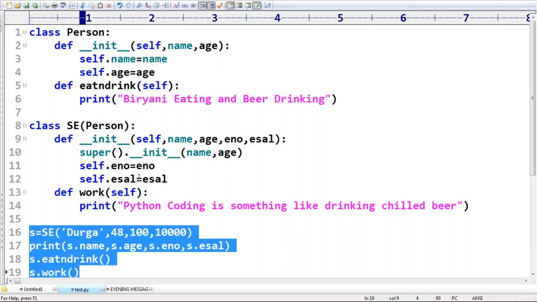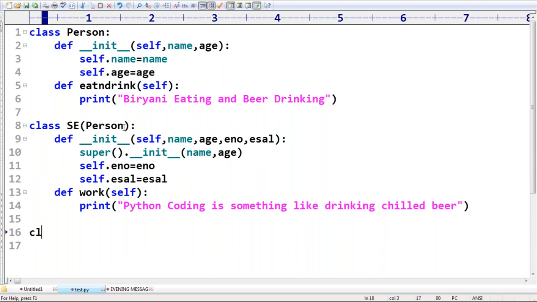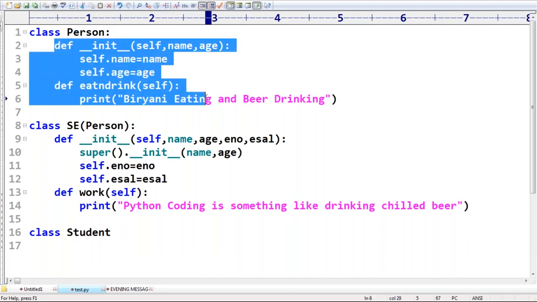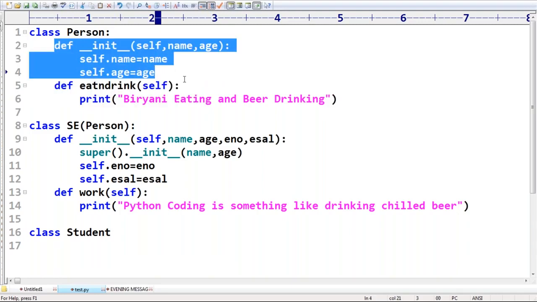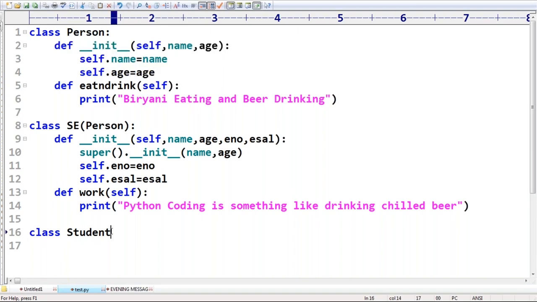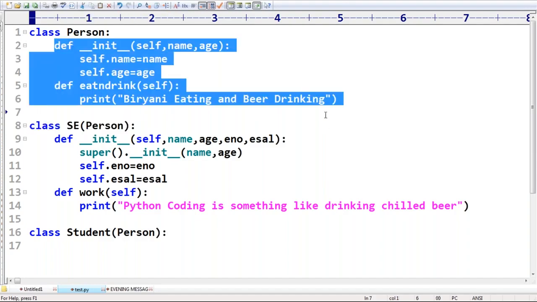Now you may ask, sir, where is the code reusability? Like, see this one. Tomorrow a class student is coming. For the student also these properties are required or not? Yes. So these properties are required by default. That's why I can simply write person. If I just add the student to person, this whole thing automatically comes to the child. We are not required to rewrite.